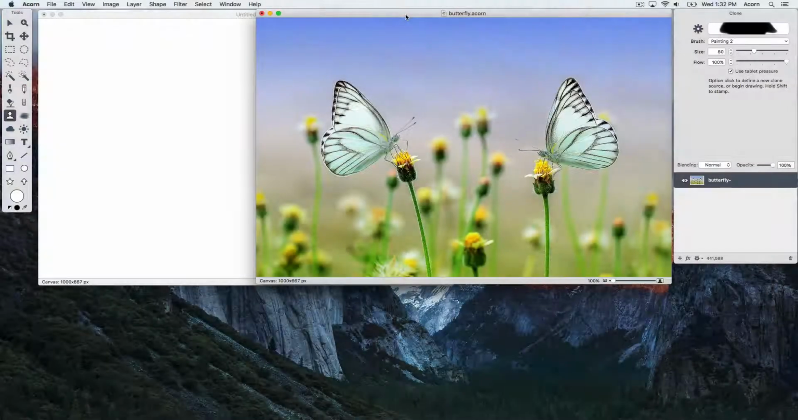In Acorn 6, you can use the clone tool across layers to clone from a group or shape layer, and to even clone from a different image. To start, we'll demonstrate how to clone across images and how to adjust the clone tool settings. Here we have the image of some butterflies.